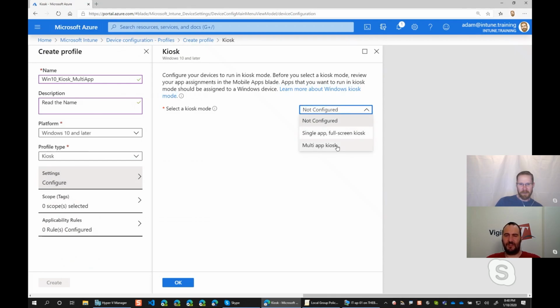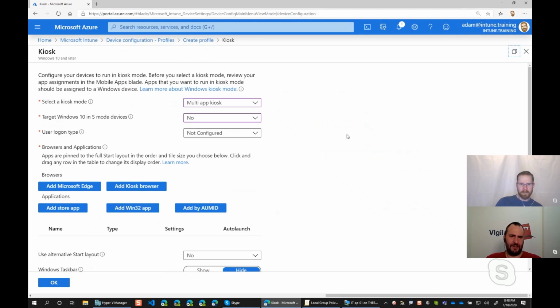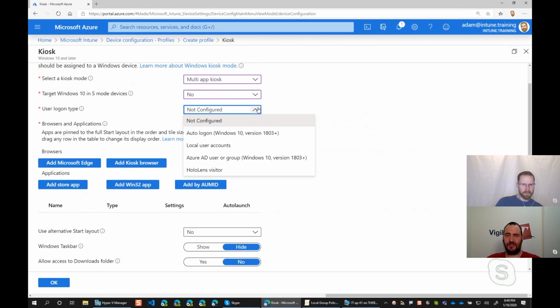So now we're going to select multi-app kiosk, and it'll take a little bit when we hit select. No, because we don't want S mode, or even though we could. If we just hit the full screen button up the top next to the X there in the actual middle blade, it should re-render with it all nice and neat. That's okay. Don't refresh because you'll lose your profile. So if we select the user type logon, you'll see that we have additional options here. Previously it was only auto logon and local user account, but we can also add Azure AD user or group and a HoloLens visitor, just because everybody has their HoloLens linked in, right?